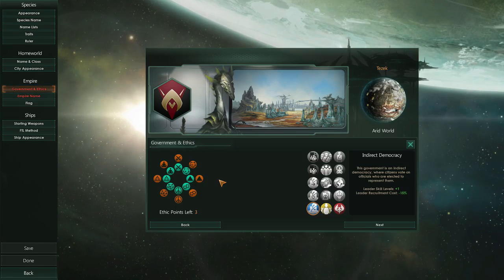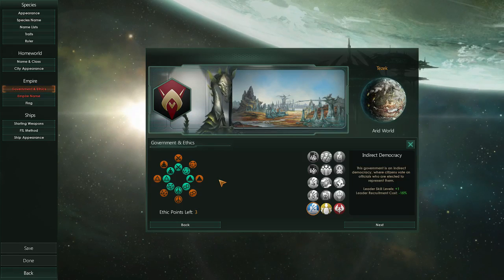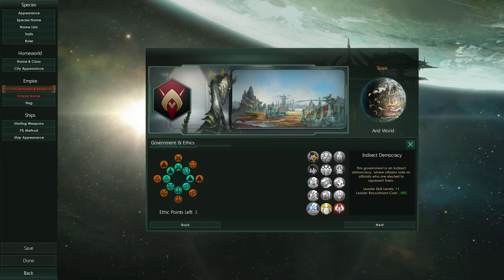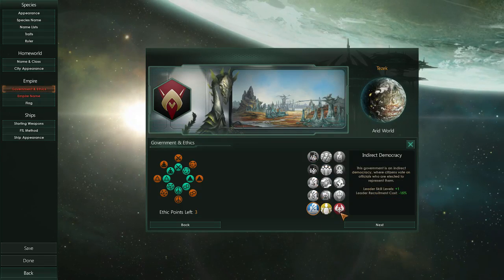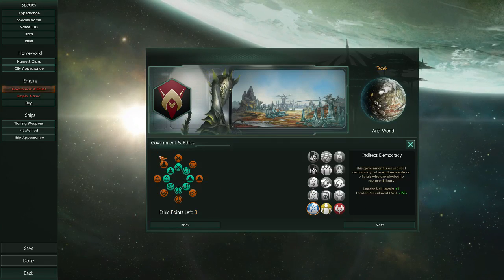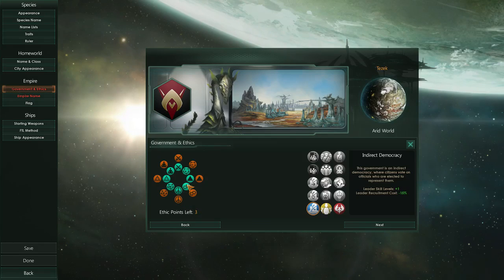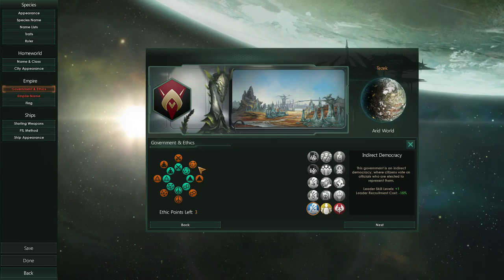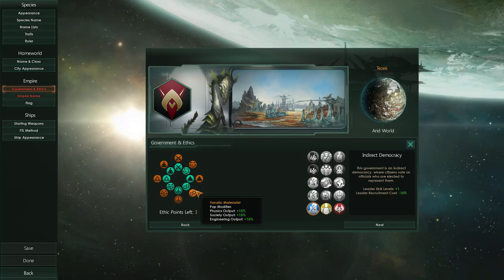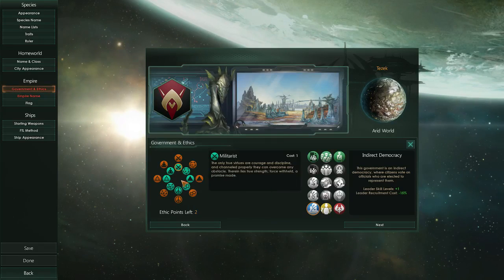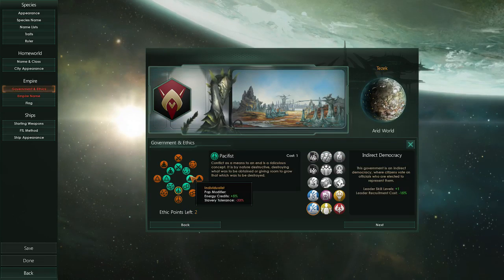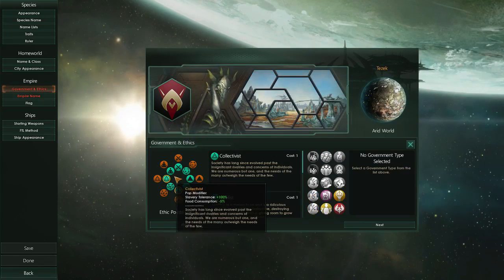Now on to another important part, is your government and ethics. So there's a lot of different types of governments. There's 15, and you can only pick some if you have certain ethics. So you get 3 points. The blues are worth 1, the oranges are worth 2. So you can pick either 2 or 3 different ethics, and some of them don't work out together. You can't be militarists and pacifists. You can't be individualists and collectivists.